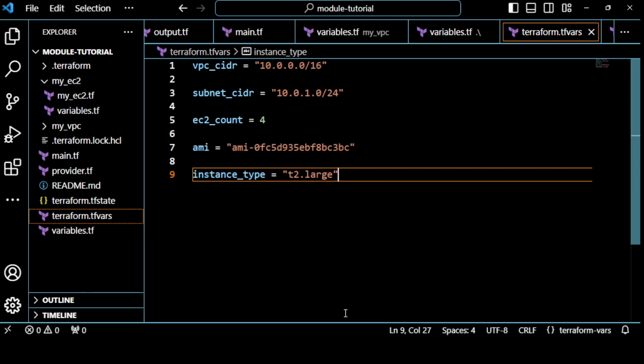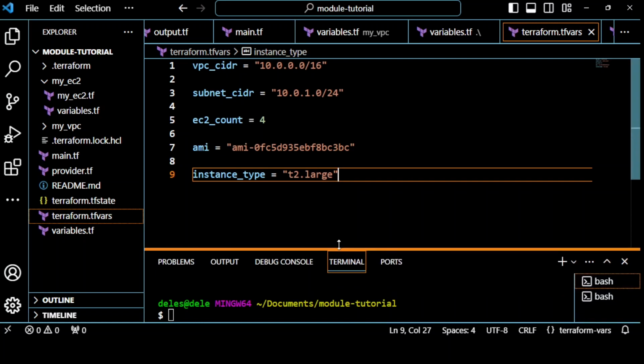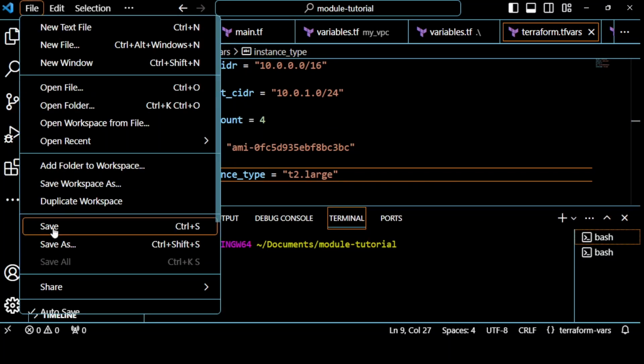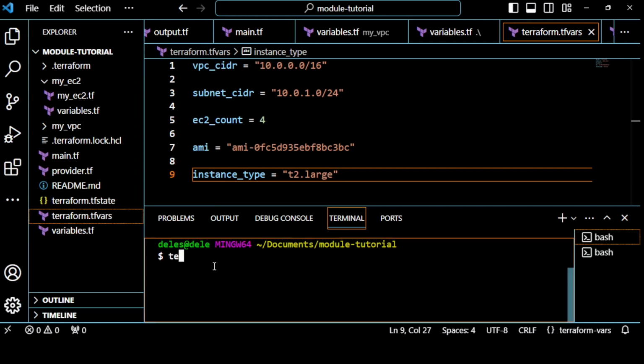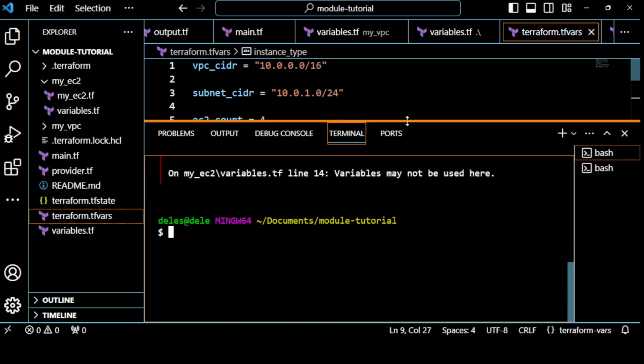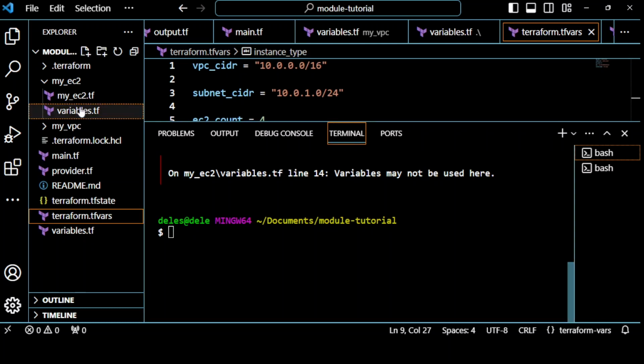Okay, so let's go on and run this. Let's hope it works well. Hopefully there are no errors. So let's do a terraform init. If there are any errors, it will pick them up and tell us something is missing. So there's an error here, in variables.tf line 14, in my EC2, line 14.